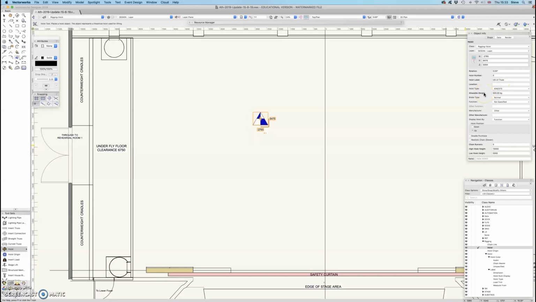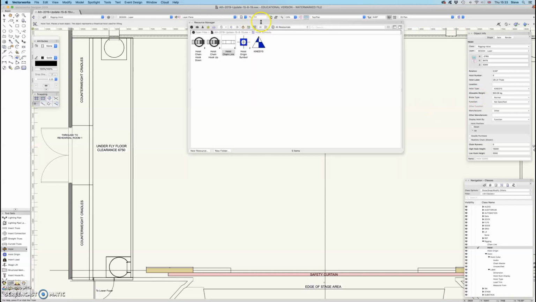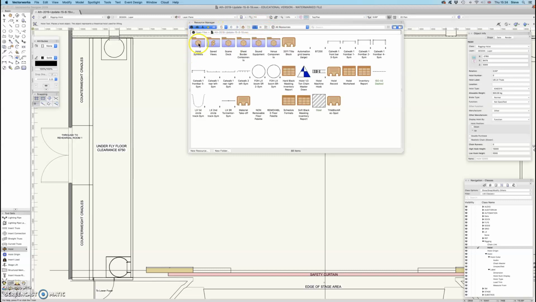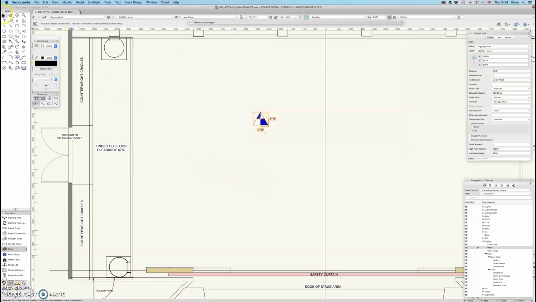Just duplicate the ones that are brought in by default, rename them, and shift them into your open file library, the hoist symbols within the file that you're using. Okay, hopefully that makes sense.